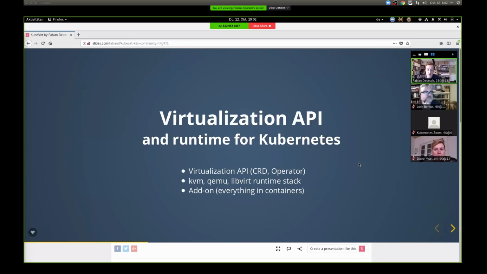And the design goal is to provide KubeVirt as an add-on to Kubernetes, so that we provide everything you need in containers, leveraging daemon sets, deployments, ingress, and whatever you need depending on the pod type.